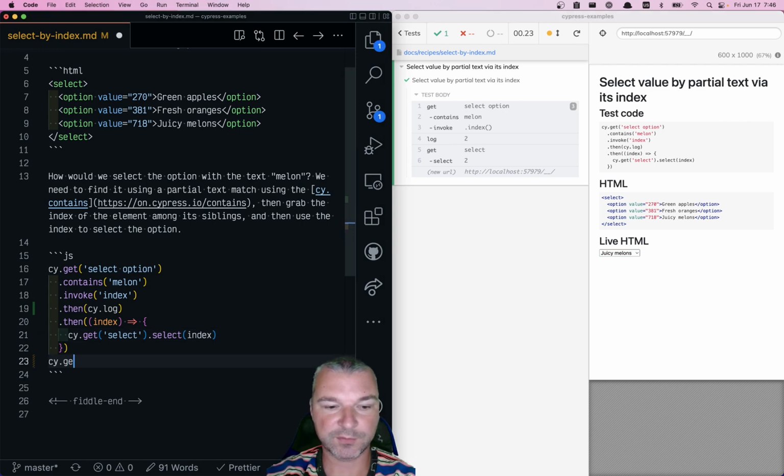And let's confirm it. We're going to get the select and we'll say should have value. And what is the value of select? Well, it's the value of an option. So in this case, the melon is 718.